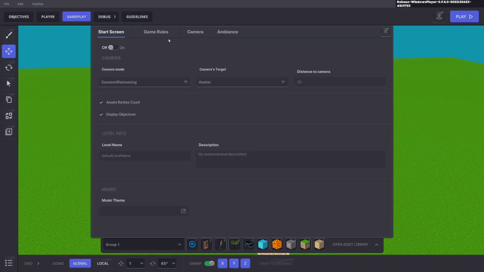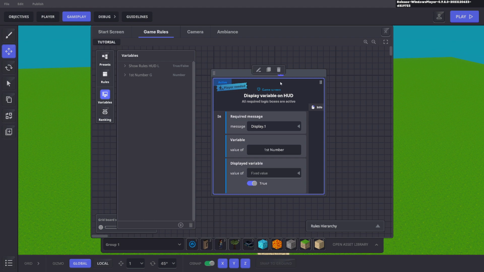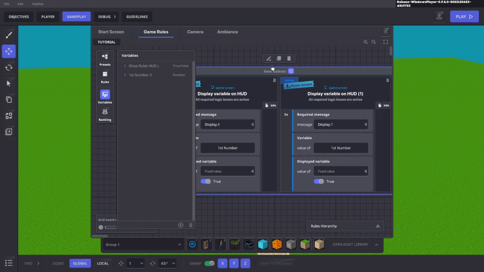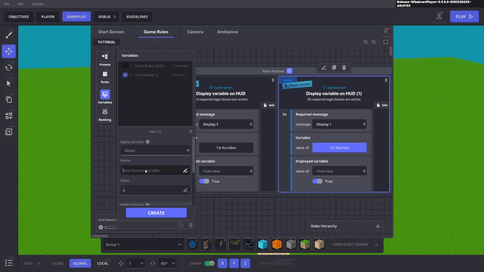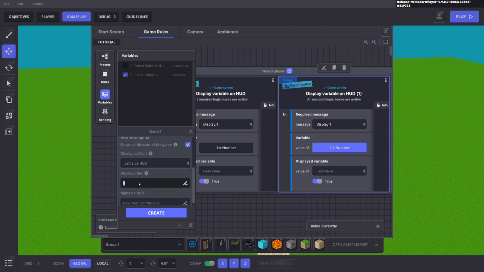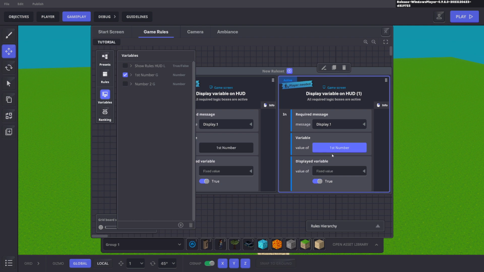Excellent. So if we go ahead to our rule system and duplicate this, and we can go ahead and do another number. So we'll say number 2, and that number we want to display is 200. Show it at the start of the game. We'll make it on the left, but we'll make it the second one in the list. And we'll say second number. Perfect. And we'll have that as true, and we'll select that as our number.